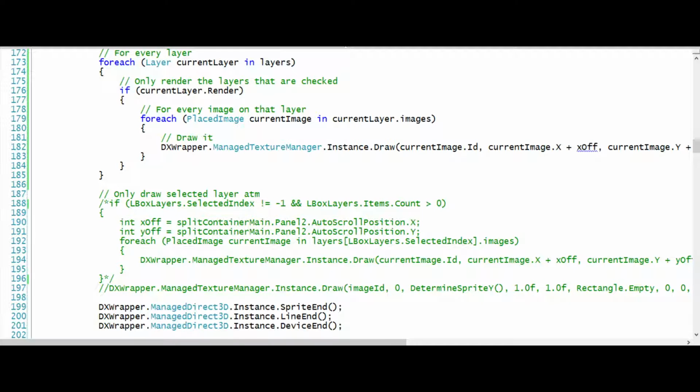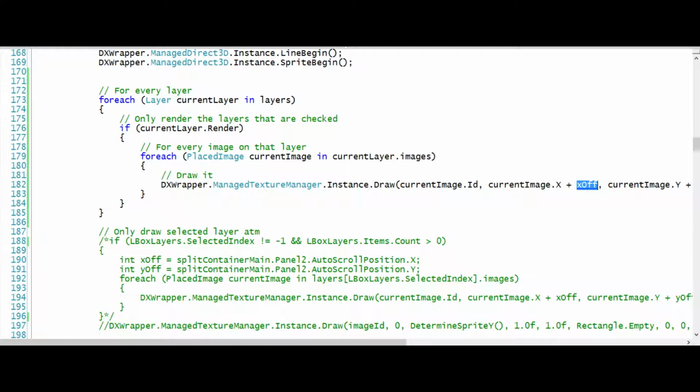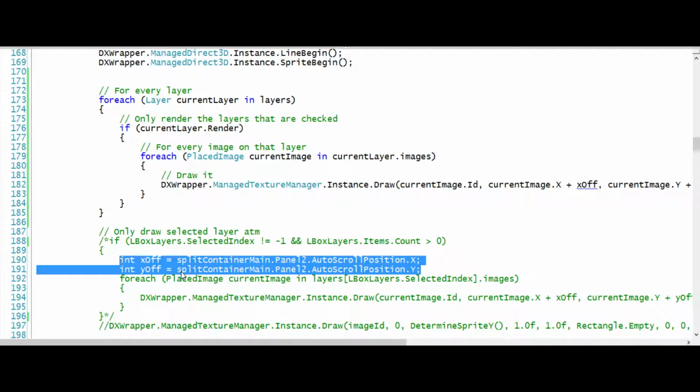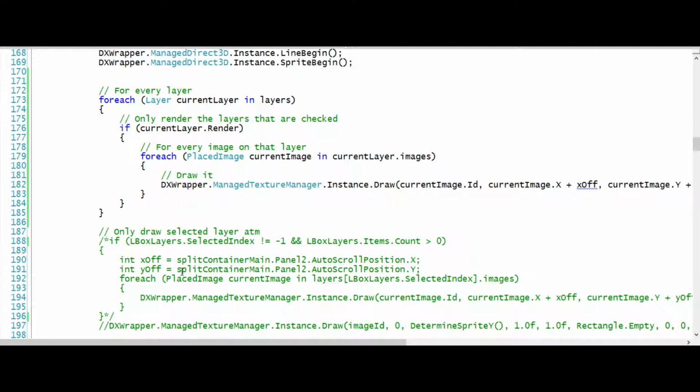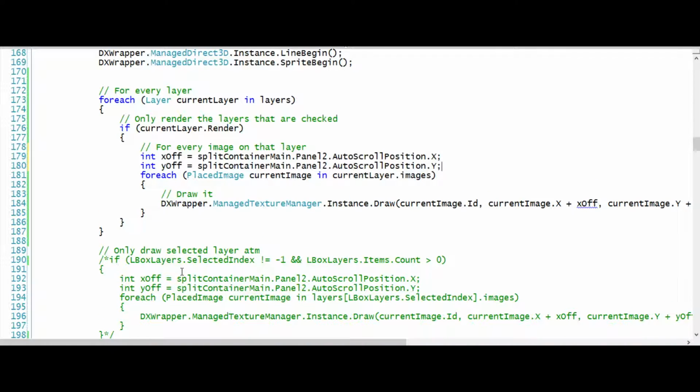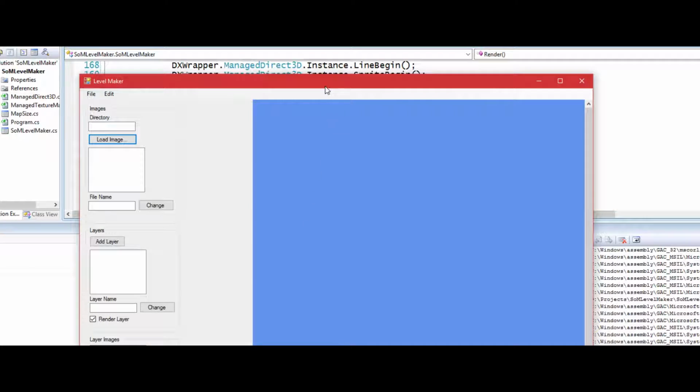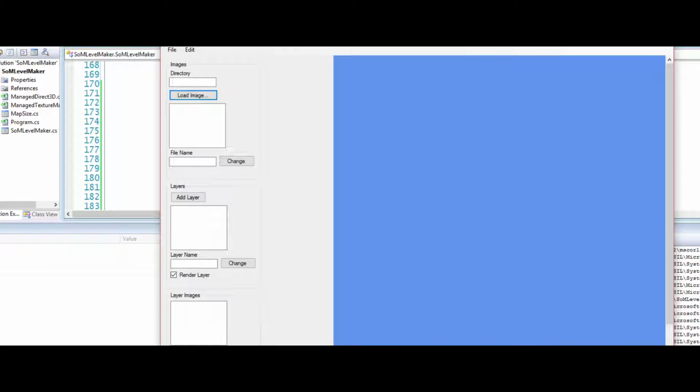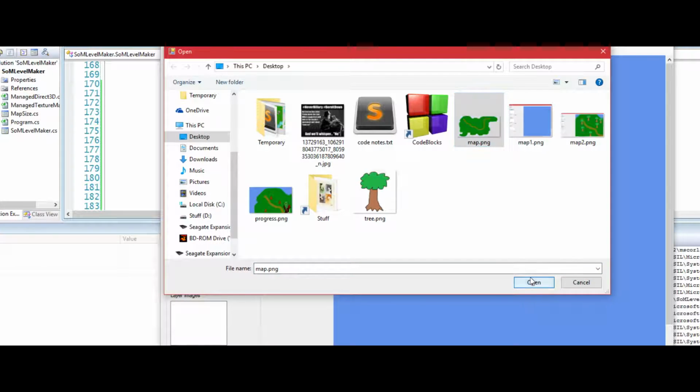Two errors. Yay, what's wrong? X off this because I just commented that out. Sure did. We will do it right here. There we go. Run the program. So now it should render two layers as long as I have them set to renderable. So let's add the map image.